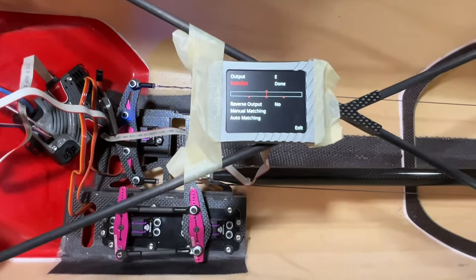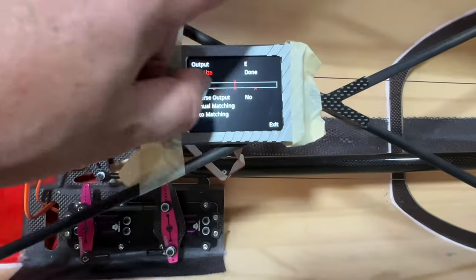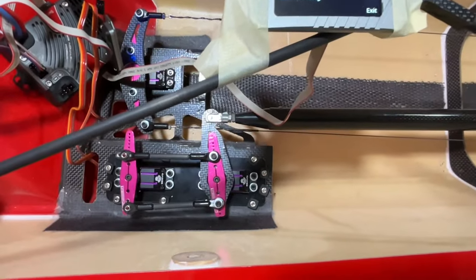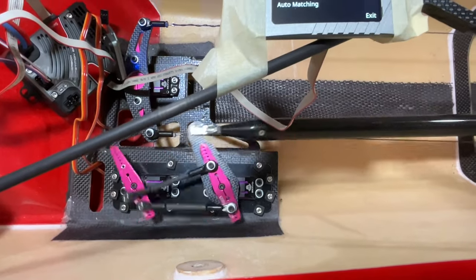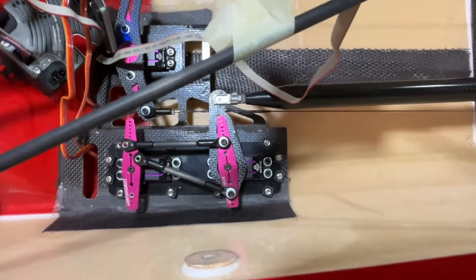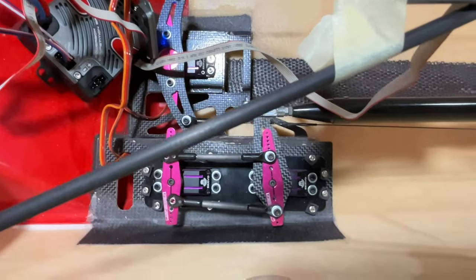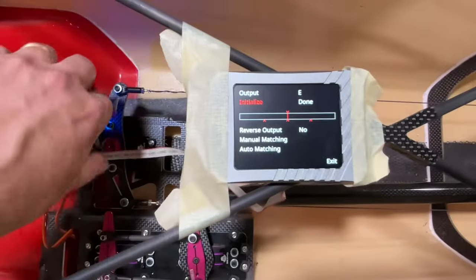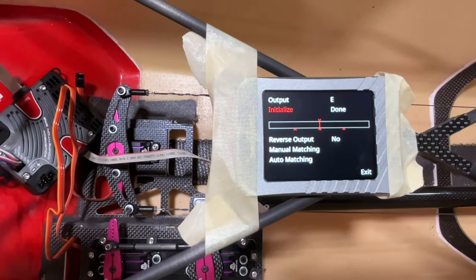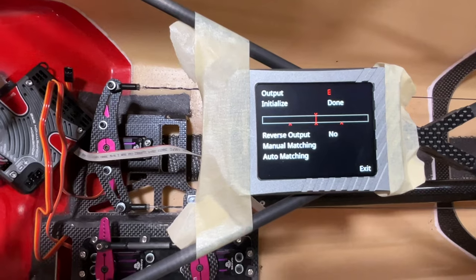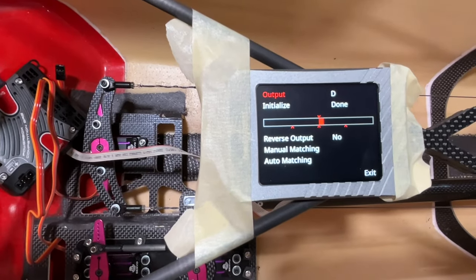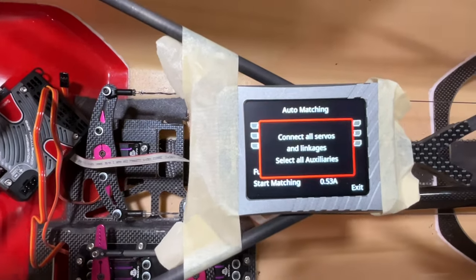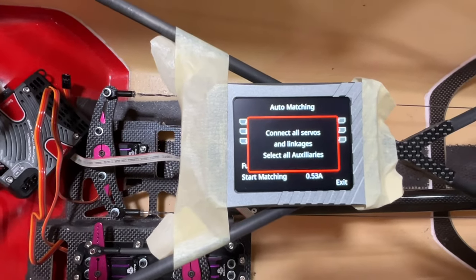Okay, we've gone over to the slave servo, which is output E here, and we've initialized it. So you can see it over here. I like to do this to make sure that it moves the way it should, just to make sure nothing's backwards. Direction's important, and you can see the links are not hooked up yet. And this is what's really cool about the auto matching: you can go in here, and we're going to go over to output D, which is the master, and then we're going to go over here and hit auto match. Now, what it's going to say here is connect all servos and linkages and select all auxiliaries.